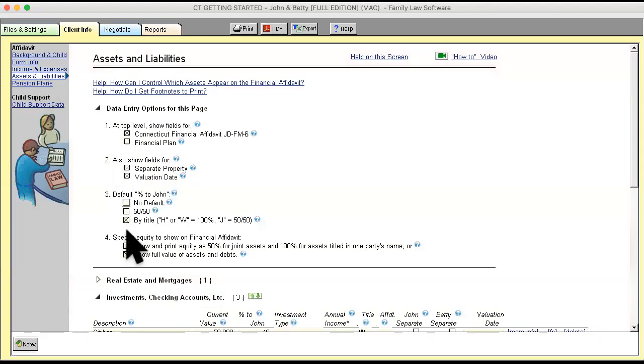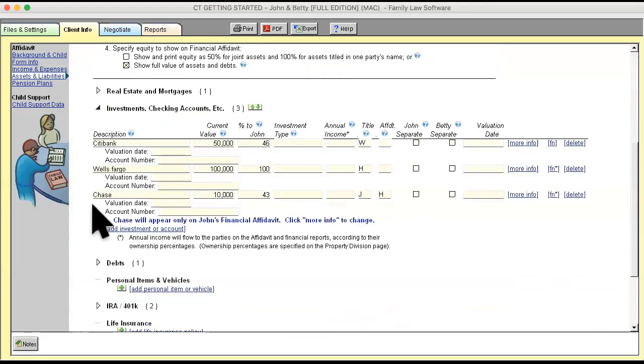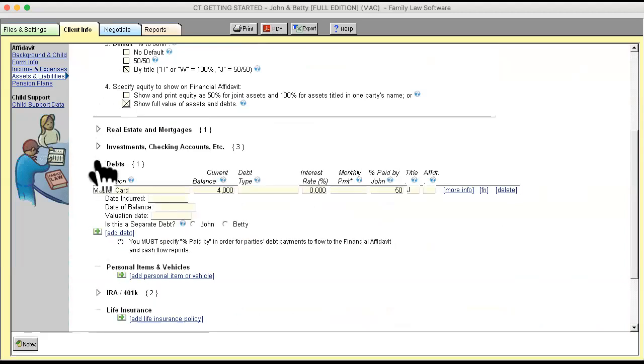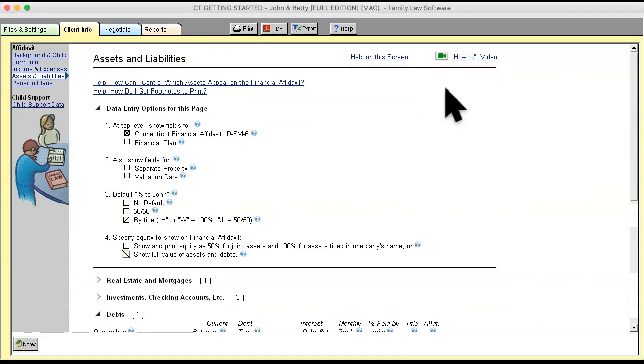Assets and liabilities, those are pretty straightforward. They have all the sections. You open up a section and you can add as many different assets and liabilities as you want. So this is all very straightforward in terms of data entry. I do, however, want to mention and draw your attention to this section called Form Information.